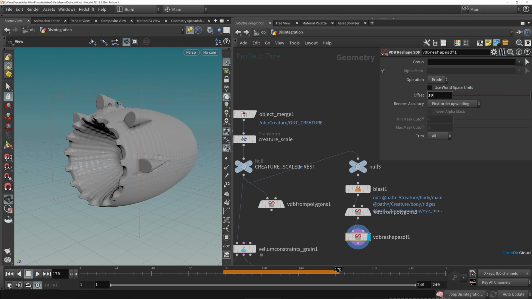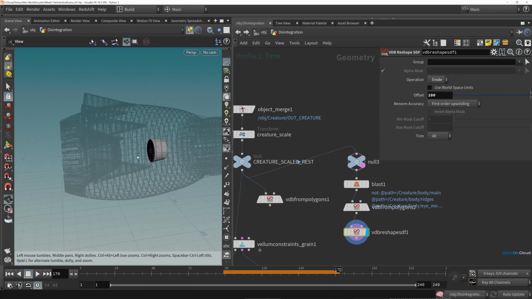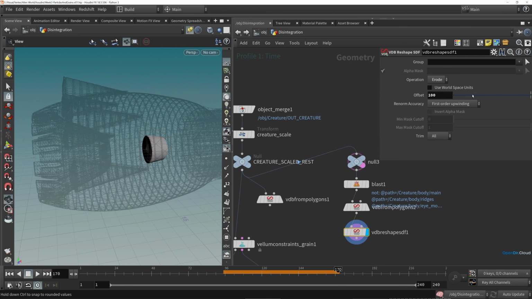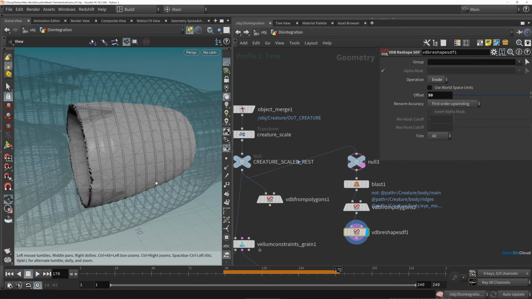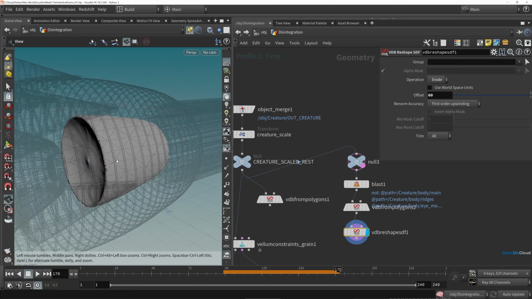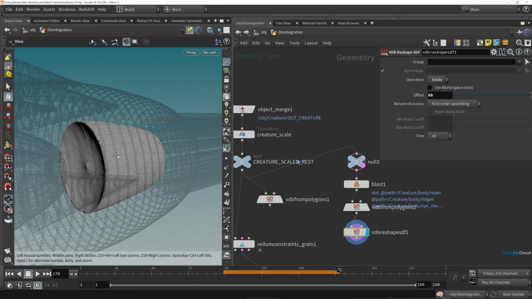Looks like we need to go significantly higher with this erosion. 100 is a little bit too extreme. It's not giving us nearly enough of a core there, so let's just try something in between. 50 is looking pretty decent. I think 60 is looking like a pretty decent starting point for an amount to take out of the center of that body.